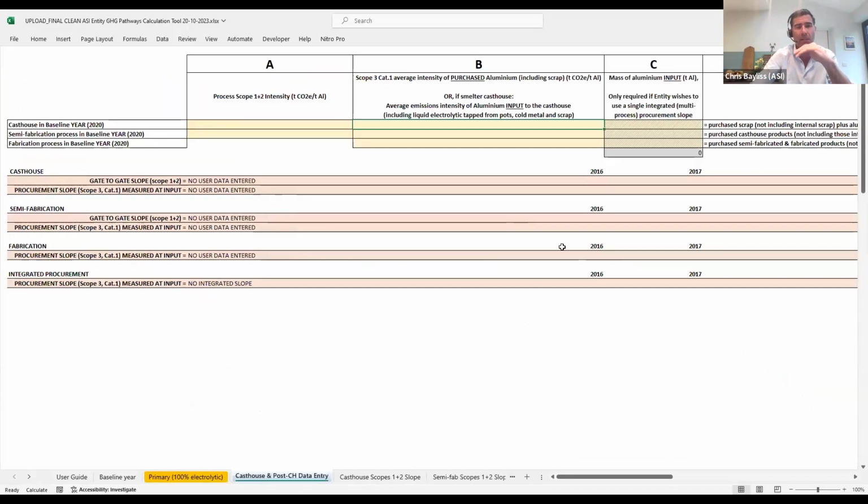Probably of more interest to those online today are the downstream processes. You remember before, casting and semis, you need a process number and a procurement number. Fabrication, you only need a procurement number. And in this system, if you have combined processes, you can also have an integrated procurement slope.